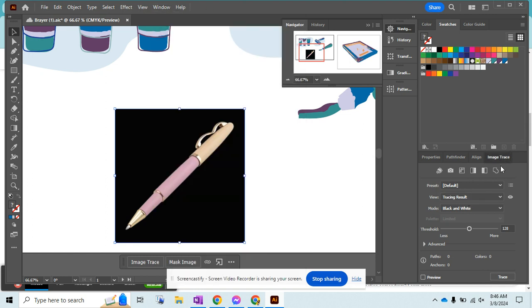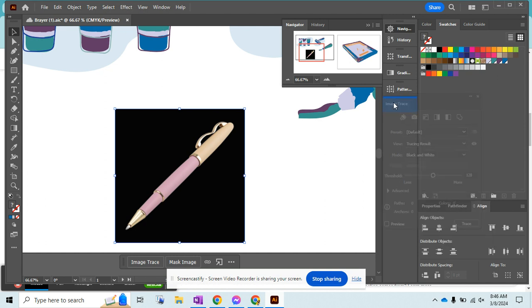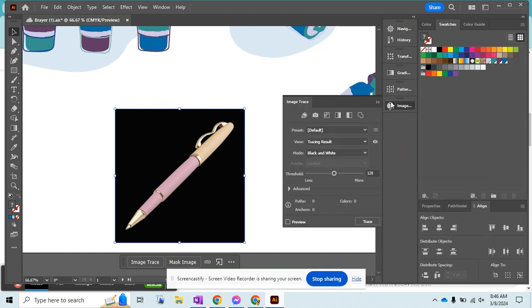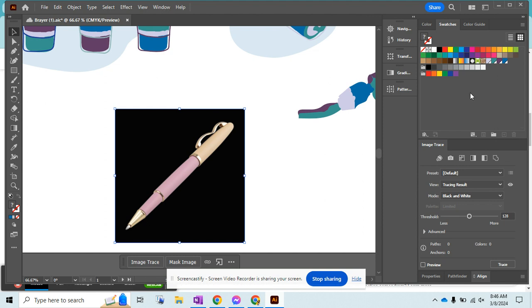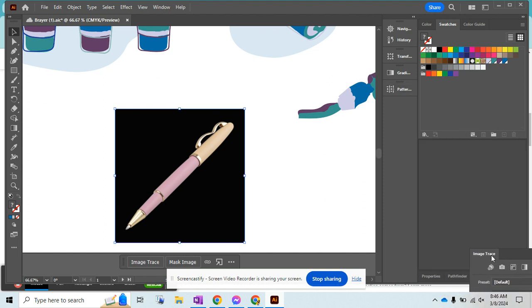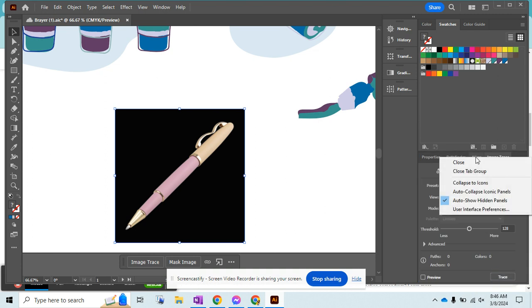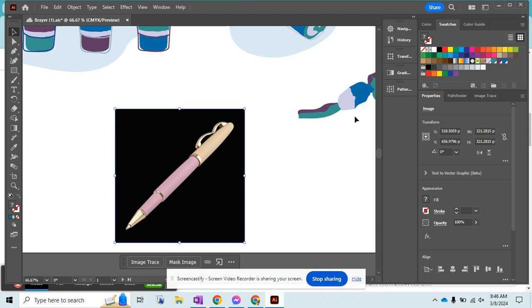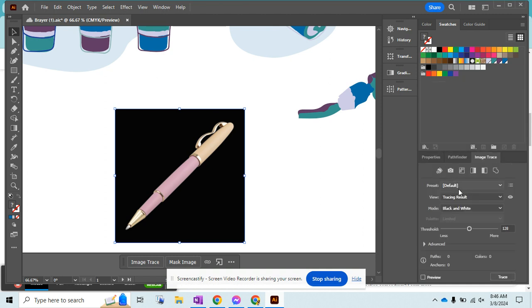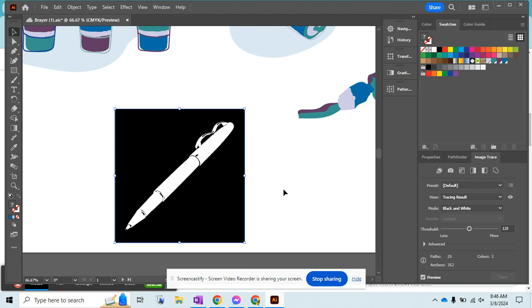Again, you can put these windows wherever you'd like. I can keep it in this panel here. I can put it in between my panels here so that I have it ready for me. So put it next to my properties. Okay, so I'm going to image trace. I'm going to put preview on so you can see what's happening when I click each setting here. And the default is black and white.